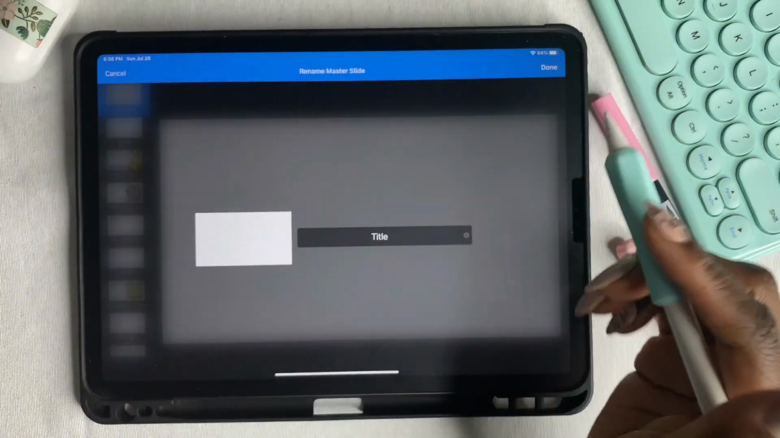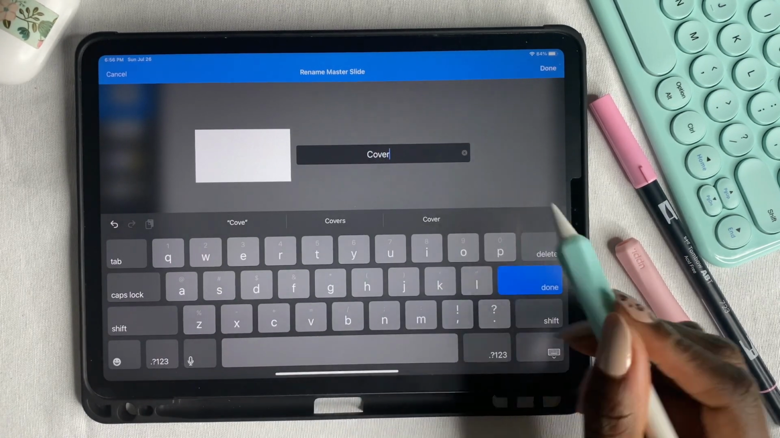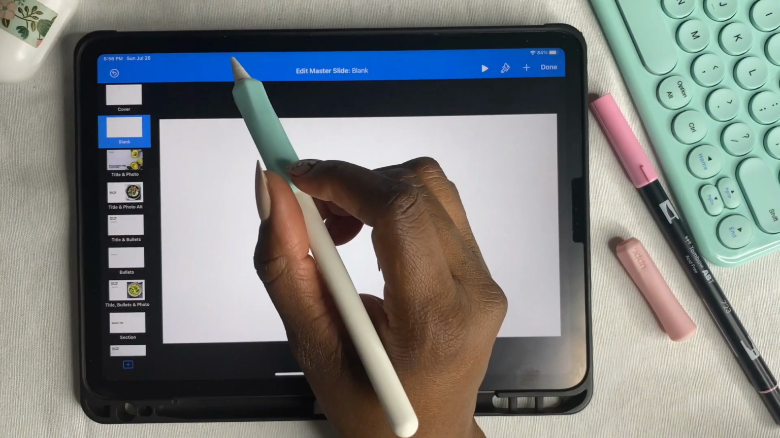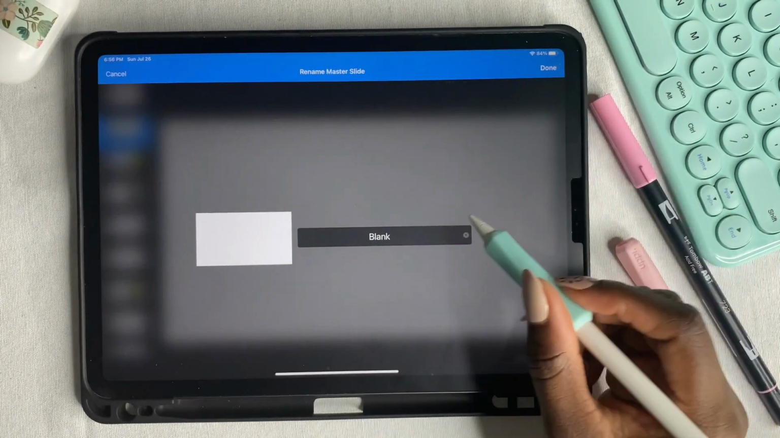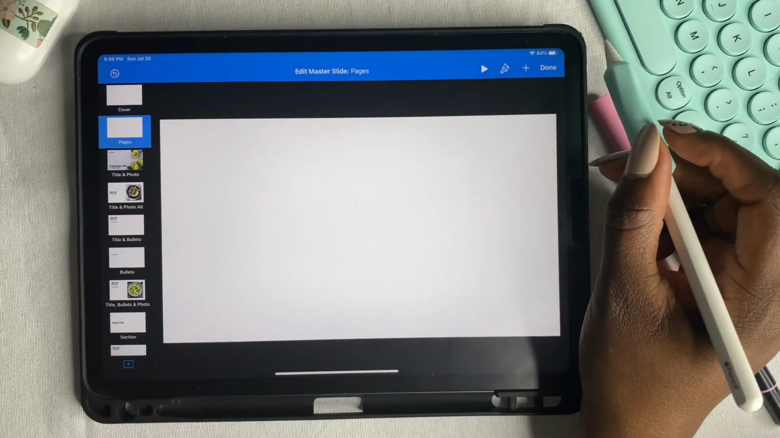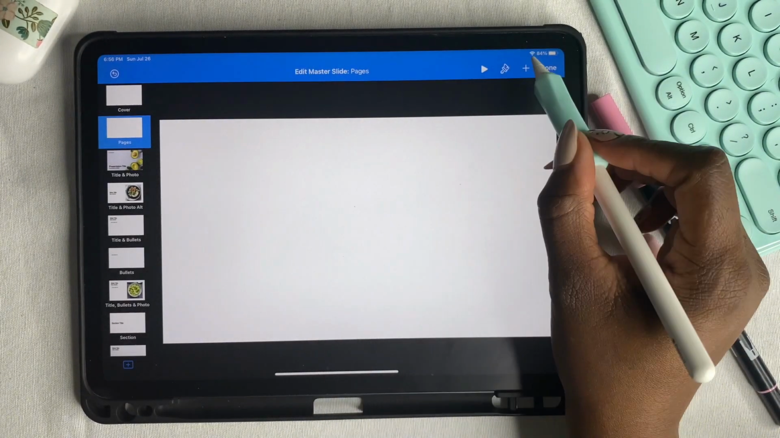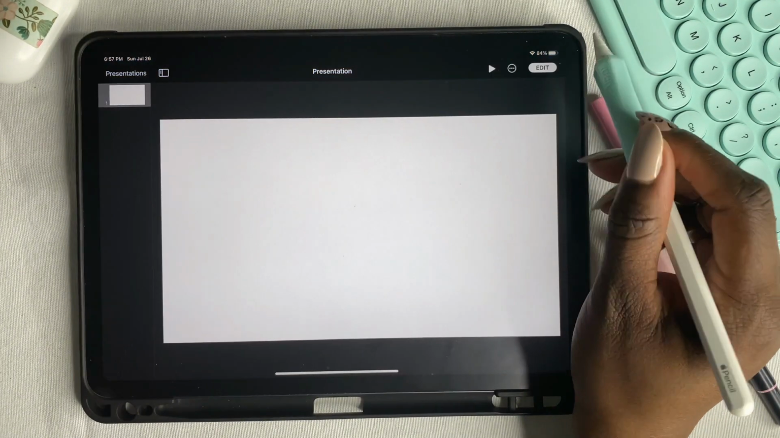Now, what we want to do next is rename them. So the first one is going to be the cover page, and the other one is going to be the rest of the pages of the planner. And as we go into the video, you'll see that I add another page, which is going to be for the index, which we're going to need as well. So now we have our 2 blank pages, and we are ready to start this planner process.